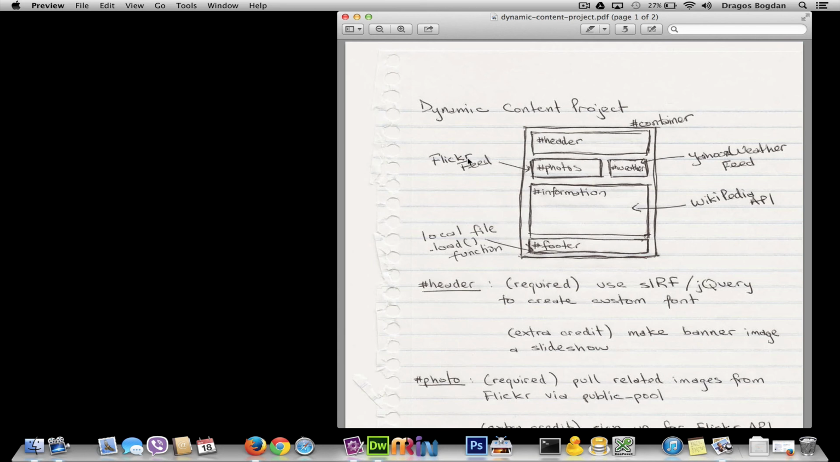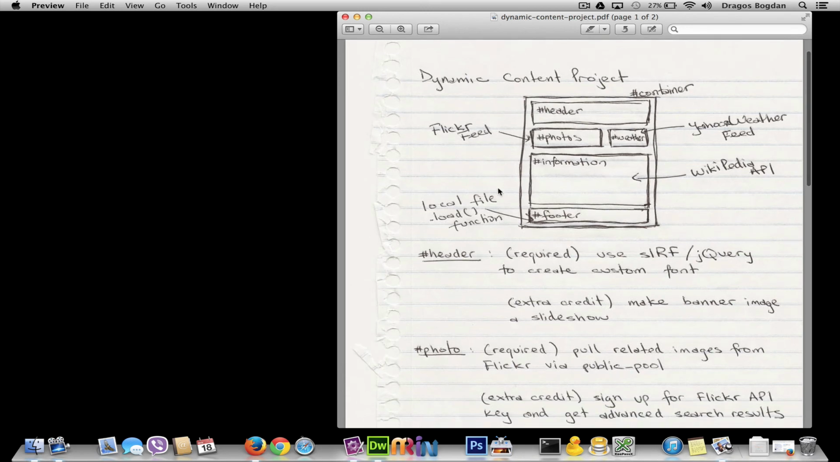The first thing I'm going to want to do is create my HTML document. Based on my notes here, I'm just going to create a skeleton HTML5 document. I'm going to give it a title, give it a meta description, and then fill it full of the div containers that I'm showing over here.